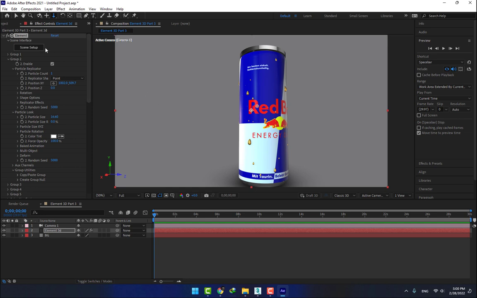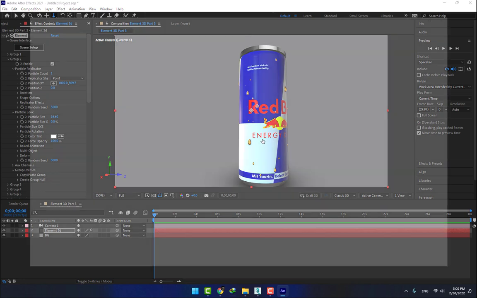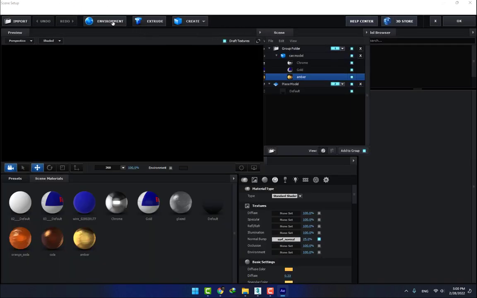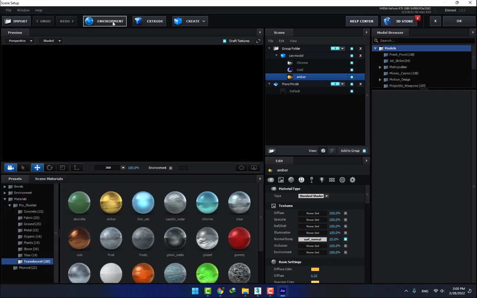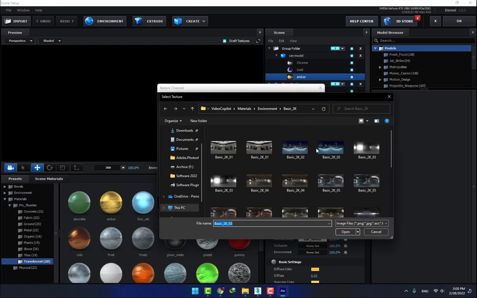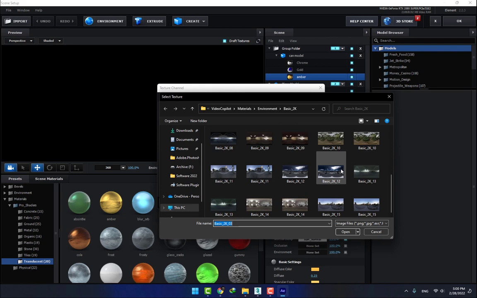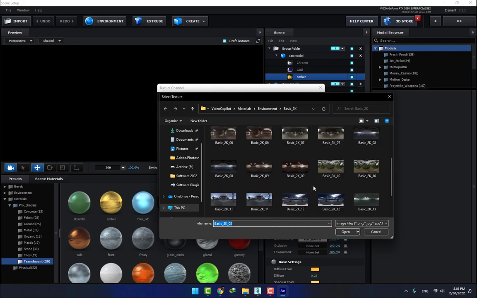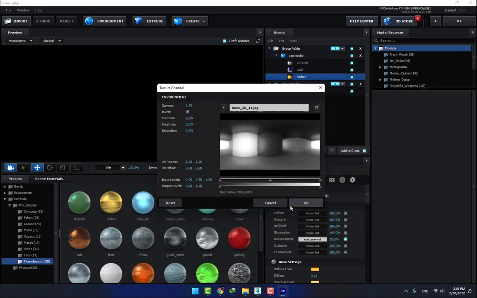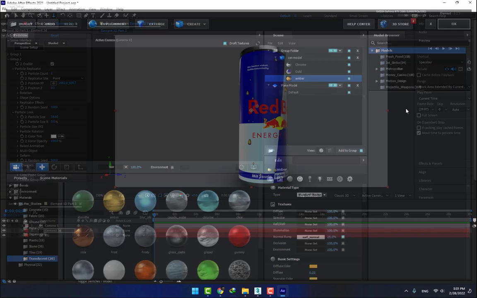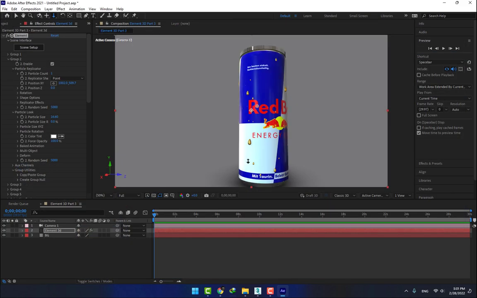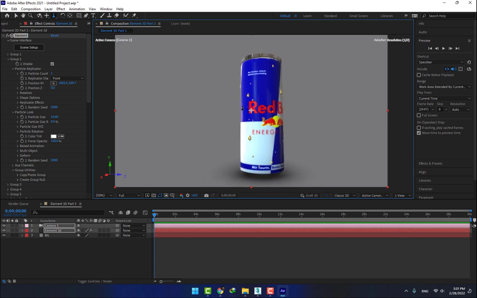One more very important thing, this reflection is very simple. Change the environment background, select this one, press OK. This one is good, and then zoom out.